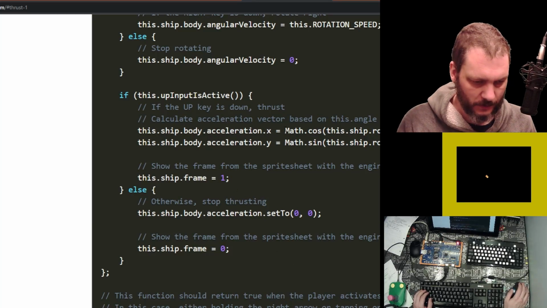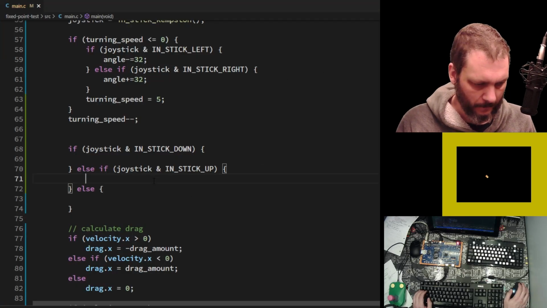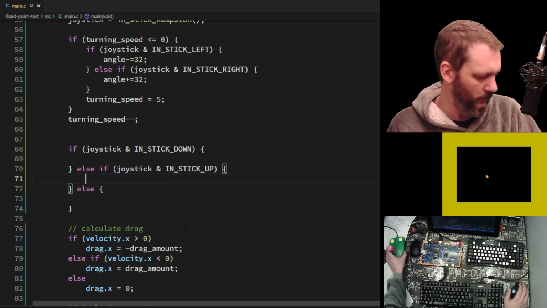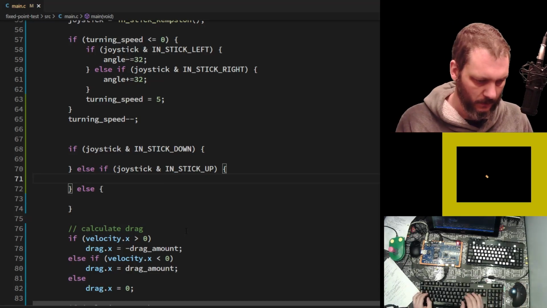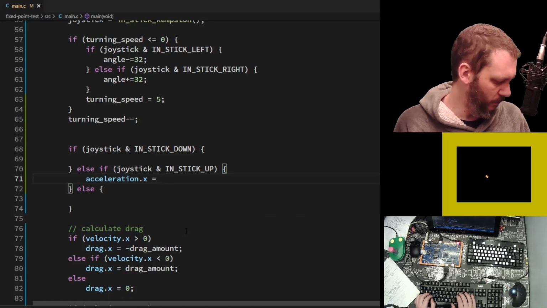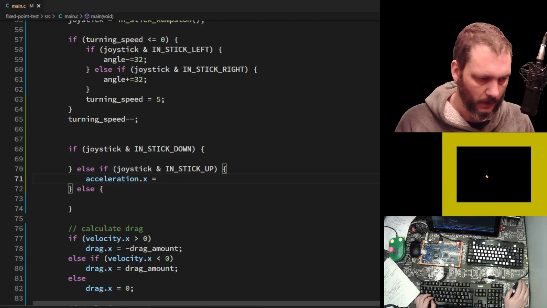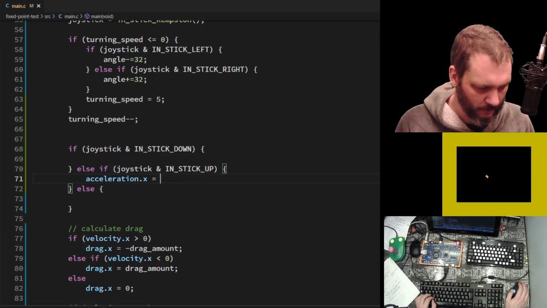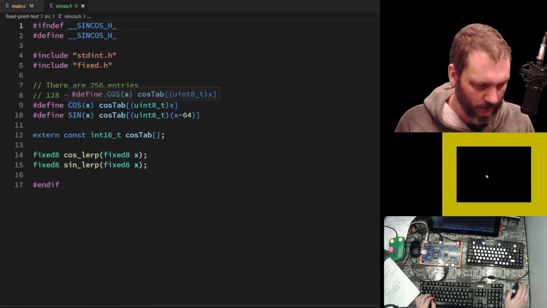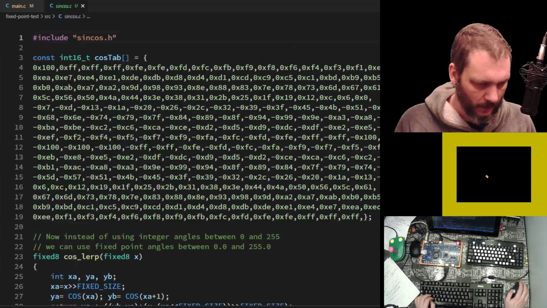Right, so the acceleration is the cos of the rotation times the magic acceleration number. Okay. So if you press up, I wrote this down on a sheet as well. So acceleration.x equals, now I have a cos function that I made myself. There it is, we'll literally just call it cos and sin. And here's a big table of floating point numbers that I calculated using an Excel spreadsheet. I'll show you that in a future video. Ignore this bit, I need to play with that later.